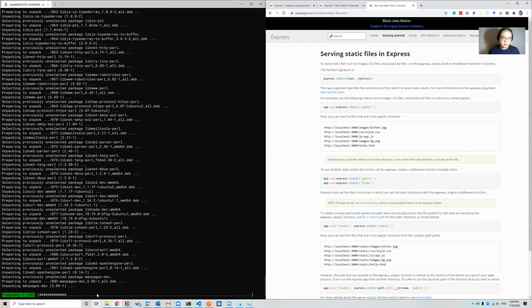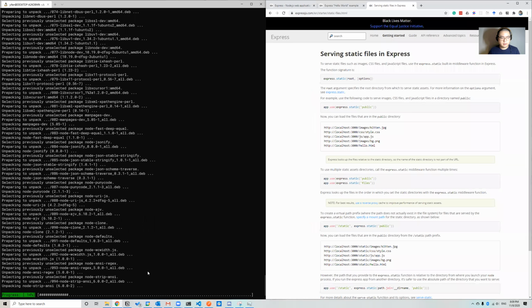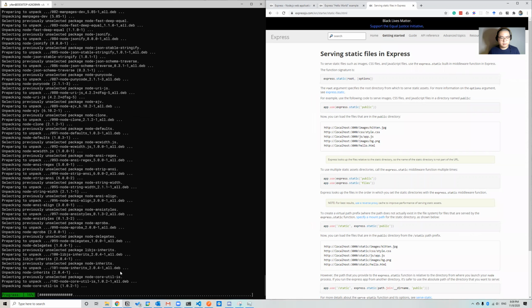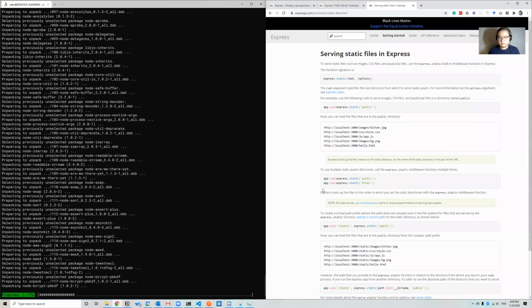Okay, it really takes some time to install. I don't think it's an internet problem. I think it's just taking this long time to install everything. It's probably just unpacking this source code.